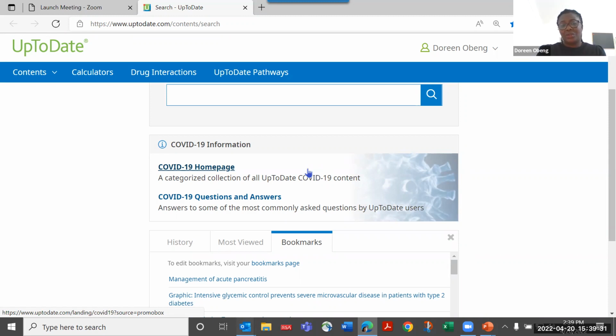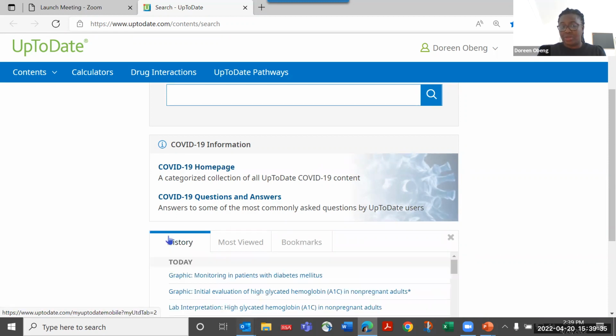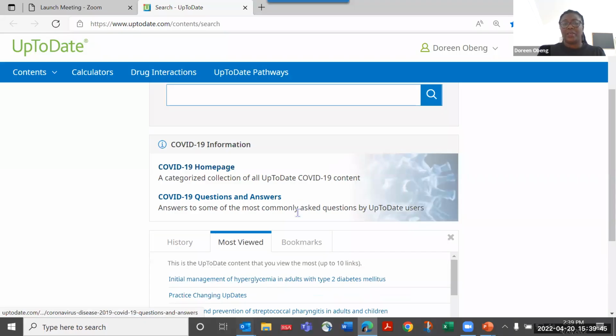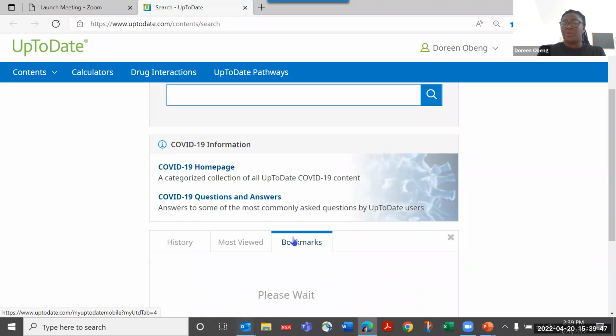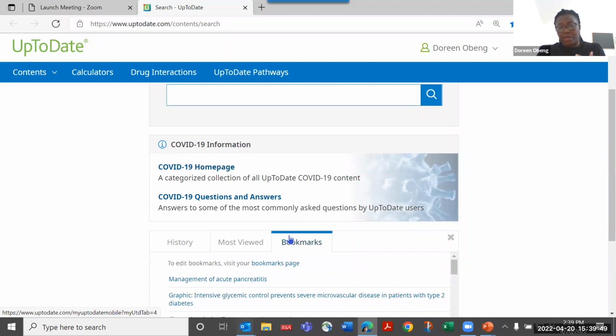As registered users, you get these 3 widgets, whereby we have the history button, which will store all the history over the last 3 months. The 10 most viewed topics will be placed under the most viewed topics. And the bookmarks are a very useful tool because you can bookmark certain topics, and when there is an update within UpToDate, you get this notification so that you can easily read this and move on with whatever you are doing.